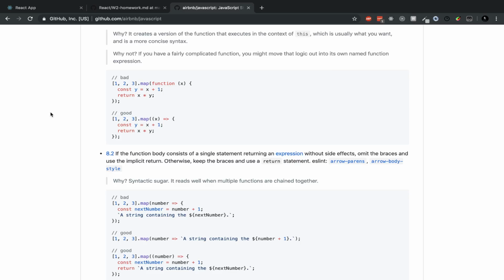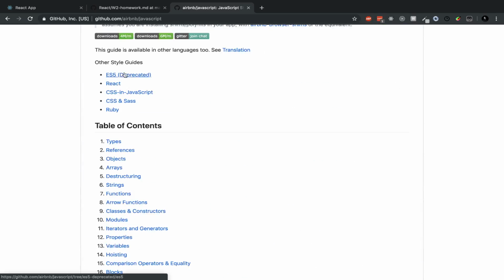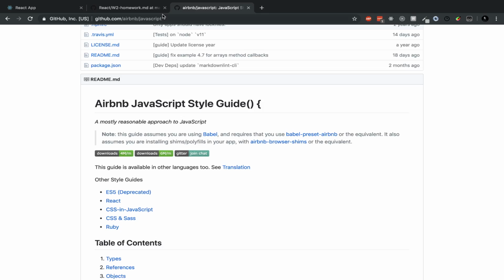You know what I mean? It's up to you. It's something that you adopt with your company, but it's good to read it, and you can see that there are a lot of conventions. There is a JavaScript guideline, ES5, React, CSS and JS, CSS and Sass, and Ruby. They have guidelines for all of this. So check it out if you want to learn how to write code professionally with teams, because it's like you are working at Airbnb, where you need to follow the whole convention.